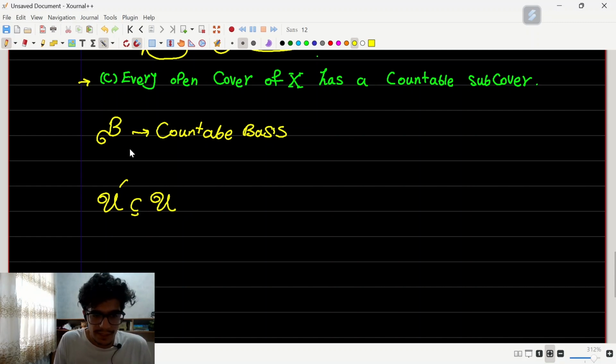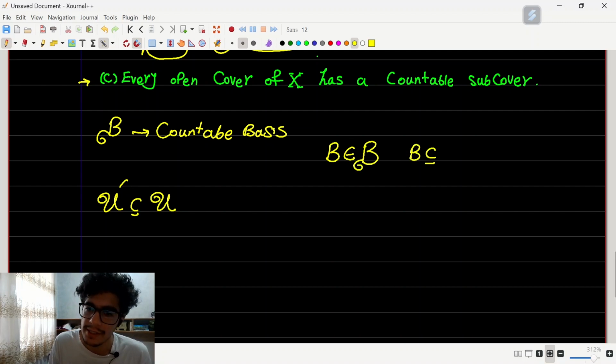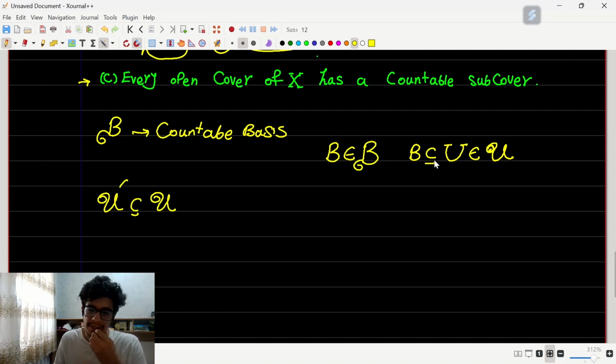So let's take some elements from our countable basis. And how am I going to take those elements? I take those elements if they are contained in some set from my cover. If they are contained in some open set that is a member of my cover, then I will take them and put them in my new basis, which I will call B prime.